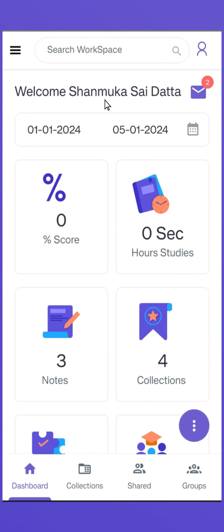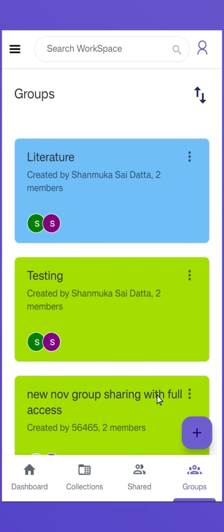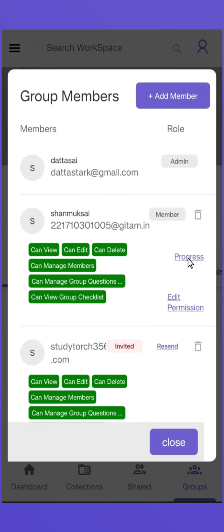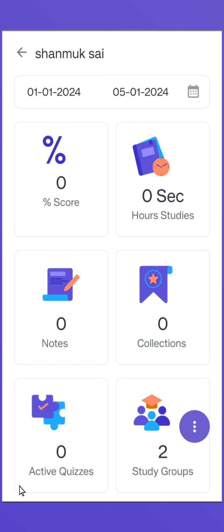Now go to the admin account. Select the group. Beside the member we can find the progress button, click on it. In full access, group admin has access to your complete progress on StudyTorch.